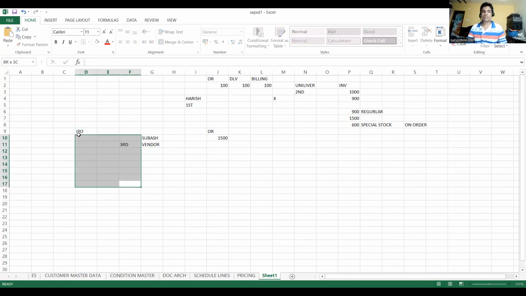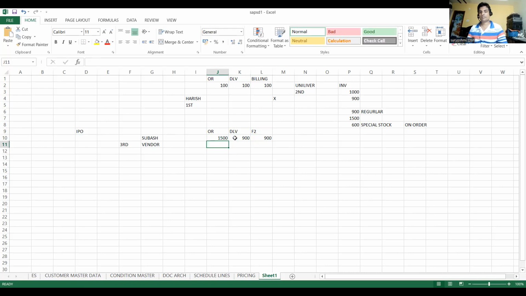You can understand this one, right? This is the specific stock. So now you have a delivery. Regularly you do 900 and your F2 billing, 900 billed directly to the customer. This is for the vendor. What exactly happens for the remaining 600? For this 600 the process is like this: order, then purchase requisition will be created, and purchase order. Requisition is nothing but a kind of document, like your inquiry and quotation, but it is very powerful on the purchase side.